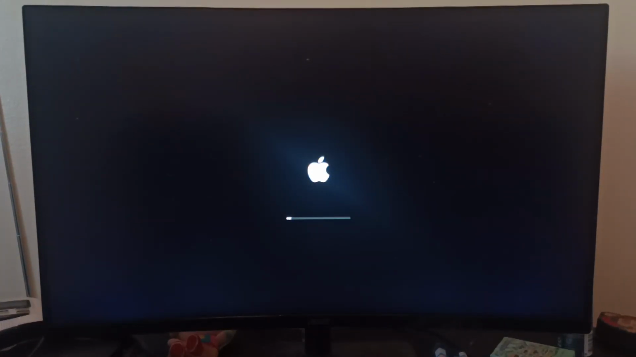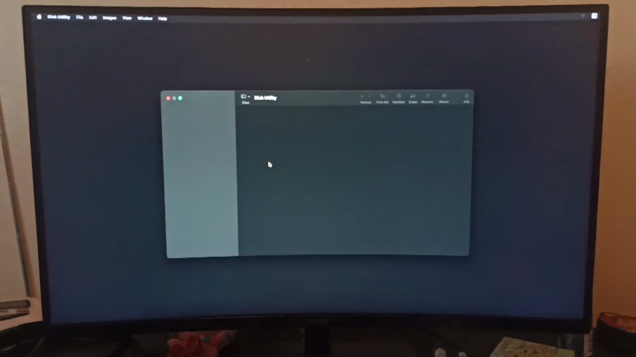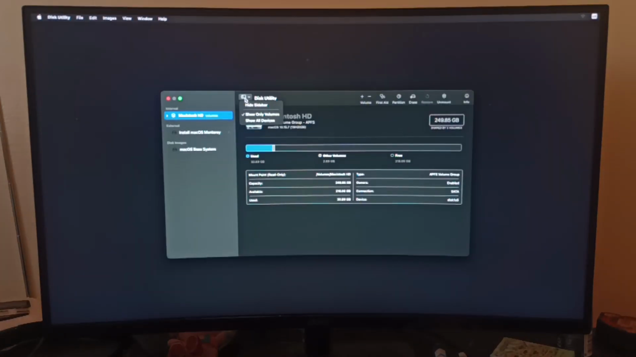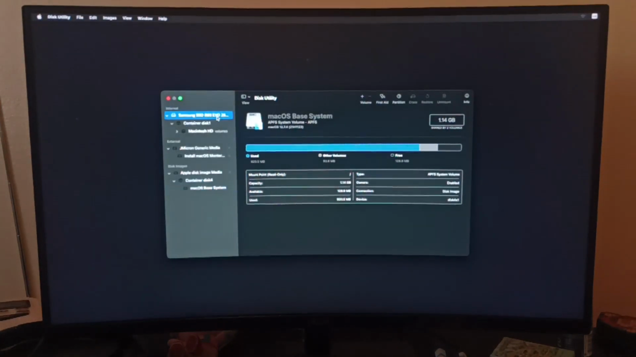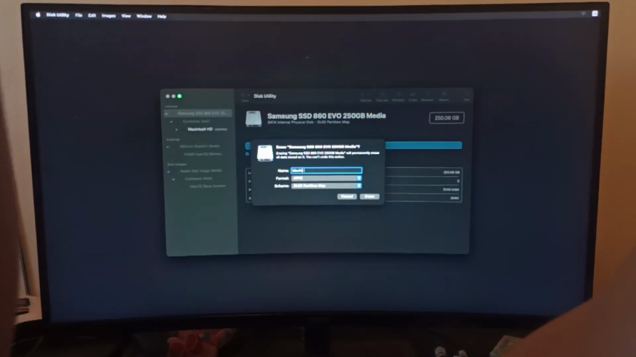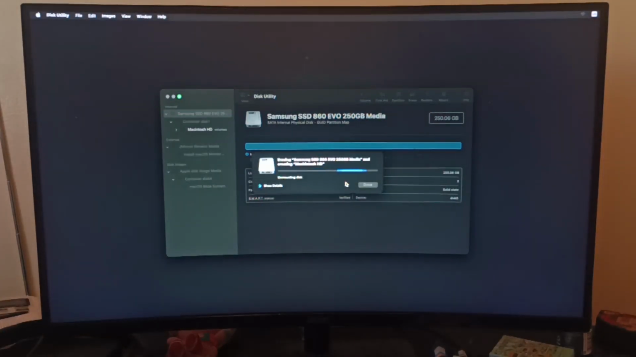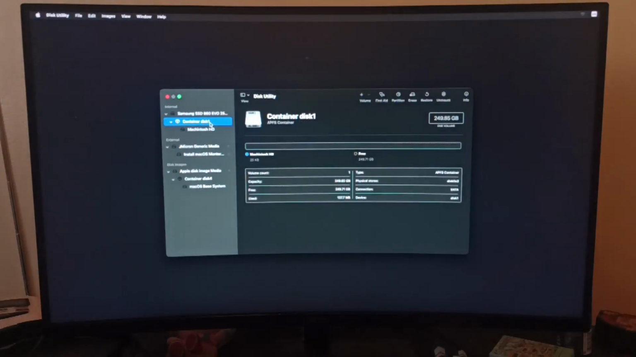Crank down the exposure so you can see this better. Okay, here we are. Wow, this is a very smooth experience right here. Okay, now we need to go to the disk utility. View, show all devices. Format this as APFS. Call it Macintosh HD. Okay, erase process is complete.